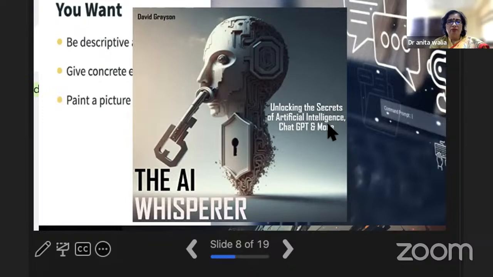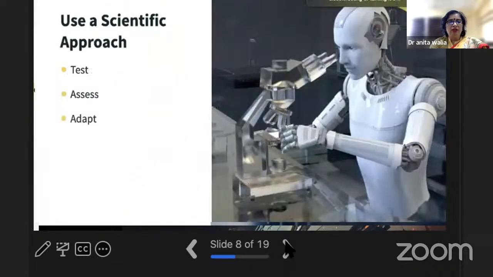Okay. So this is one particular article. If you are interested in reading, you can read this. This article is on the AI Whisperer. It is on prompt engineering, on how you whisper to the AI to get the work done. So I thought I may specify this. I am trying to read this book online. It's a very good book. It's about prompt engineering, as I said. The approach is scientific, which helps you in recording, assessing, testing, adapting, and developing best practices. So prompt engineering is all about this.